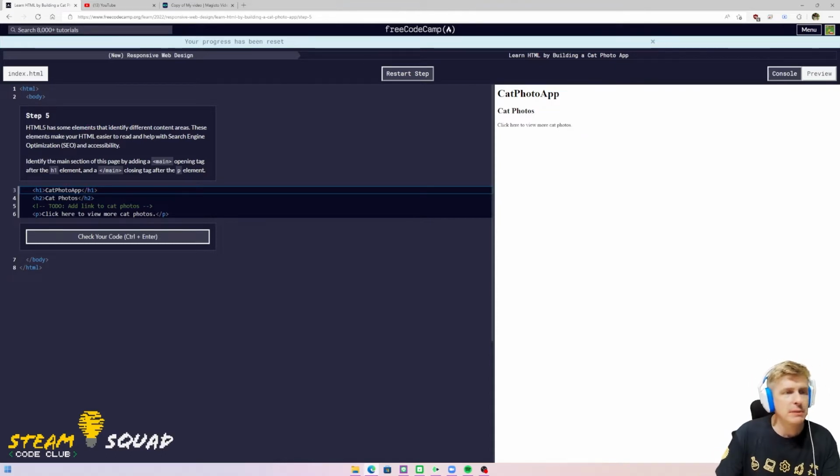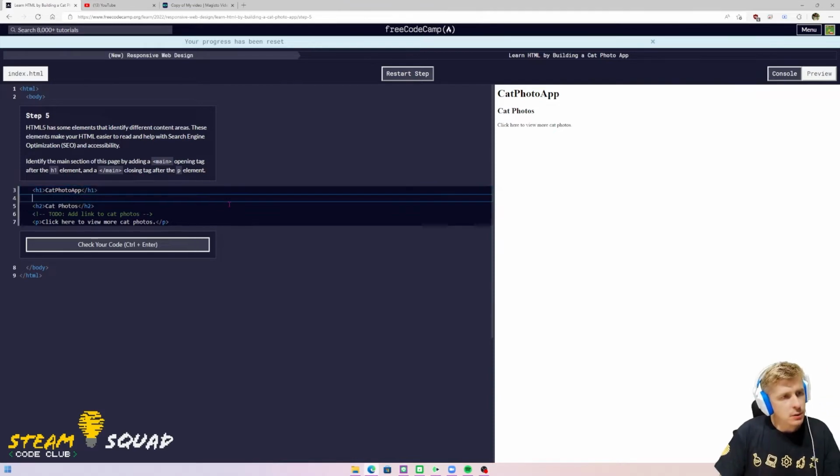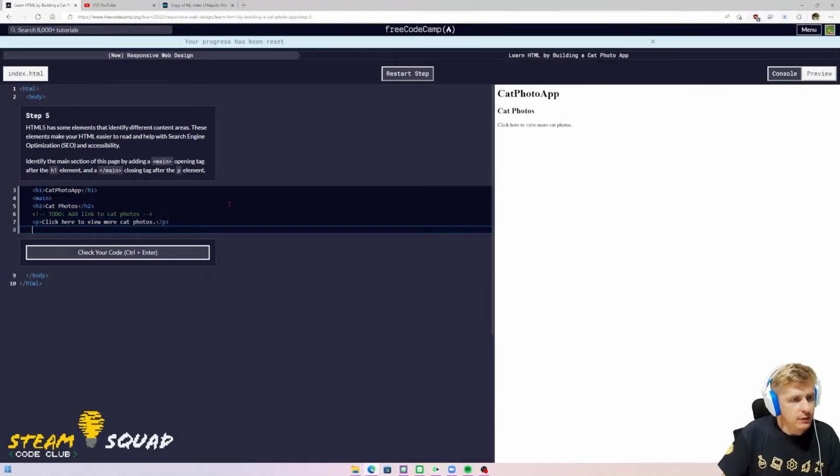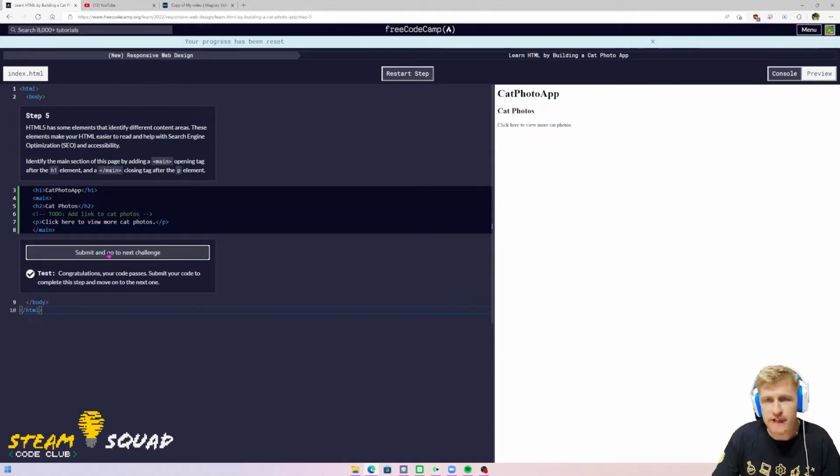To make your website more readable for Google, we need to add tags such as main. Identify the main section of this page by adding a main opening tag after the H1 element and a main closing tag after the P. So we come down here to just below H1 and we're going to write main, and we're going to close it after P. Main is closed. Control and enter, and we have passed that test.